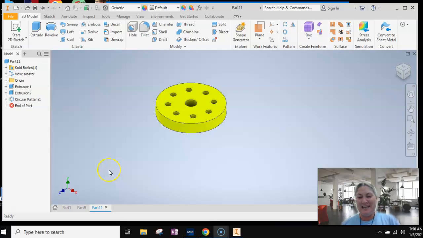Hello, it's Mrs. J. Today we're going to look at day 6 of Autodesk Inventor. We're going to use the circular pattern. Pretty simple, kind of fun to use. This will be your finished product.